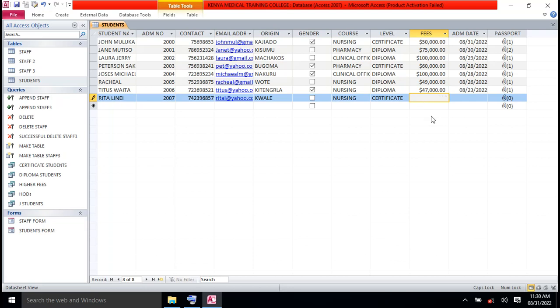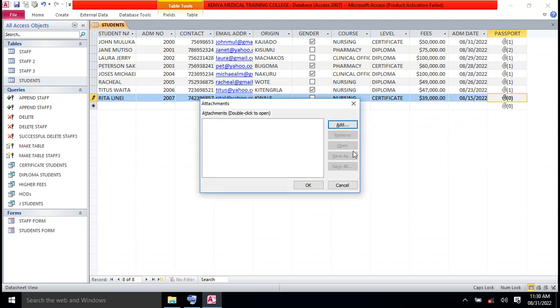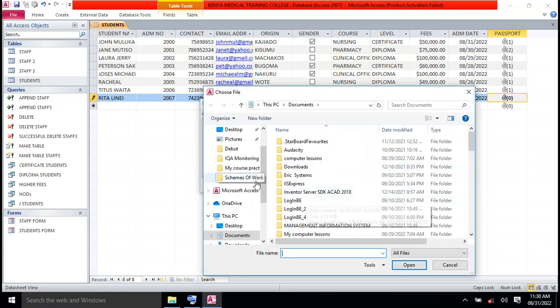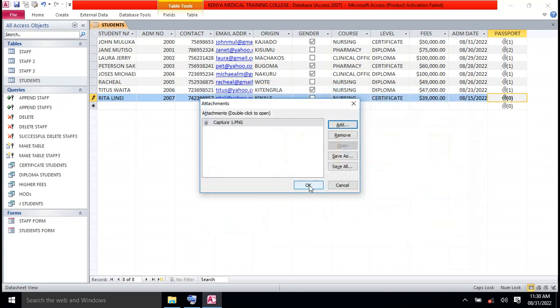Actually this one is 39,000 for instance, and this student was admitted on the 15th, and we can double click here and click add. We can pick any image from pictures just to represent them, then you click open and then okay.